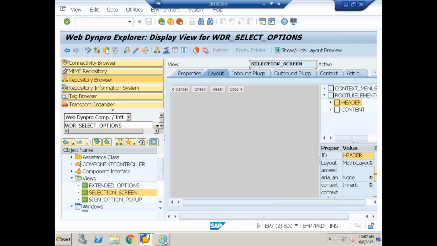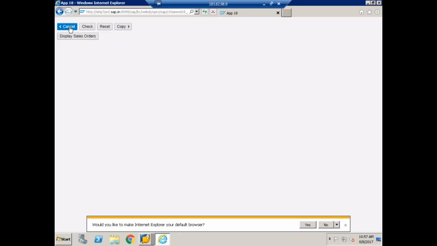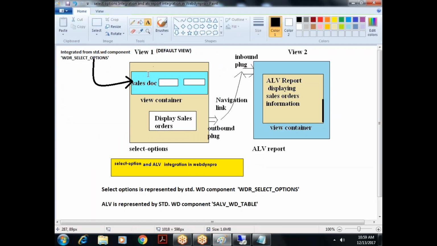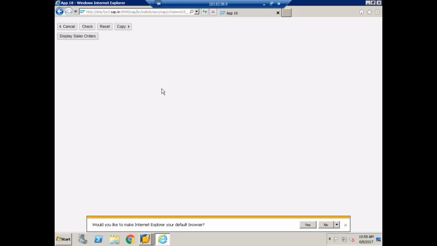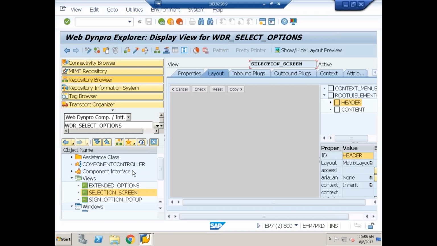Am I clear? But our requirement is not this. I should remove these buttons and I have to show what? Because SAP cannot predict what range it has to show, whether it is the range of customers, sales orders, vendors, or materials. SAP cannot predict. So dynamically we have to construct. Am I clear? So let's see how to do it. Okay, so now see the technique here.